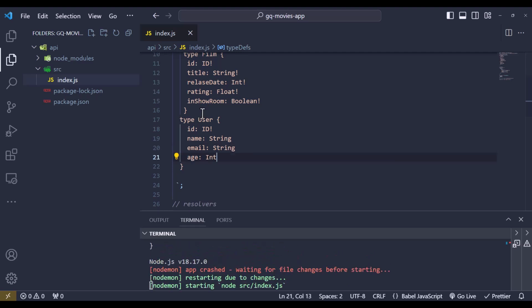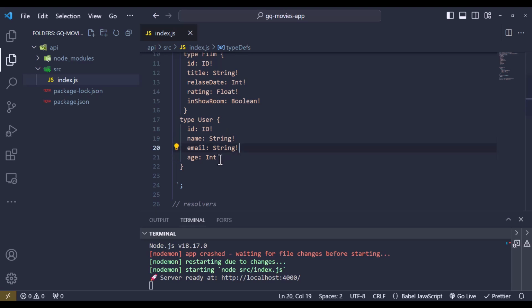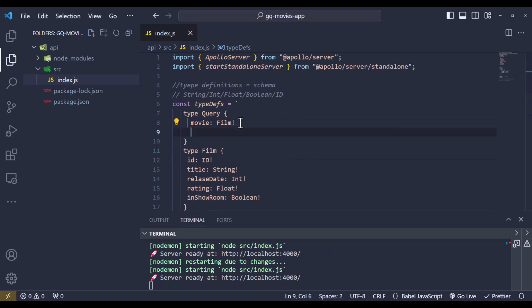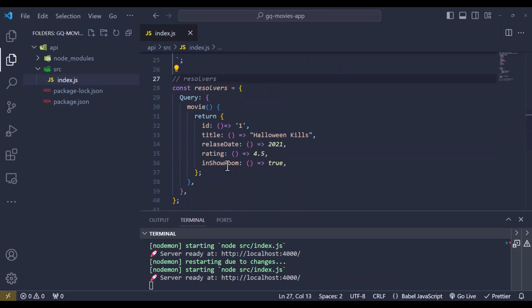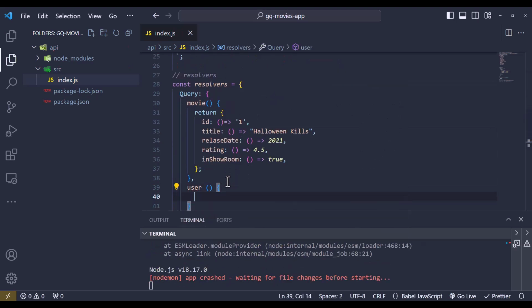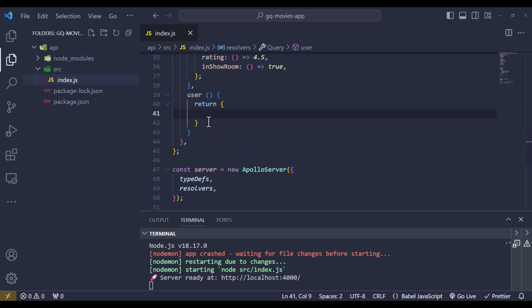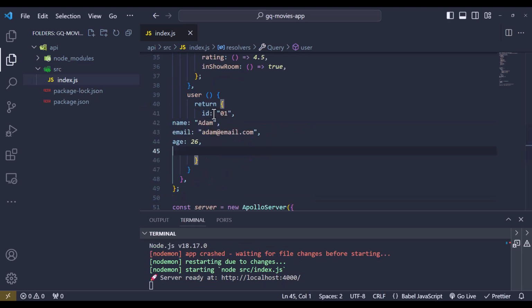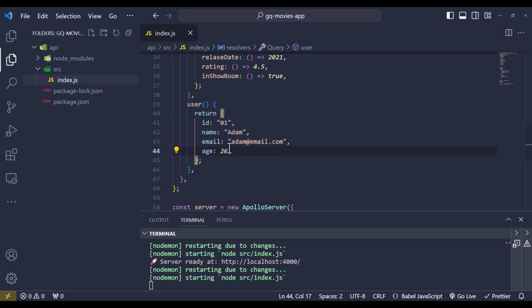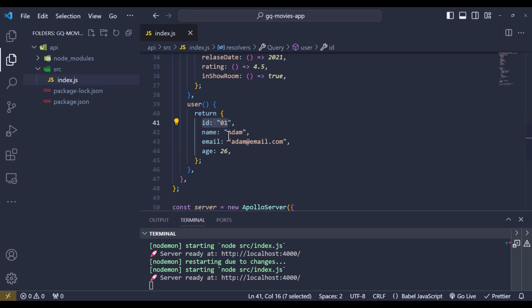Next step is to extend our query in type definition by adding a user query that returns our User custom object. And the last step here, in our resolvers, let's set up a user function to return the user object fields, and let's return some dummy data. The ID, let's give it a string with 1, the name Adam, email adam@email.com, and age of 26. For the ID, we pass a simple string for now, but when we have a real database, we'll generate this ID inside it automatically. Now save your work again, and let's jump to the Explorer.